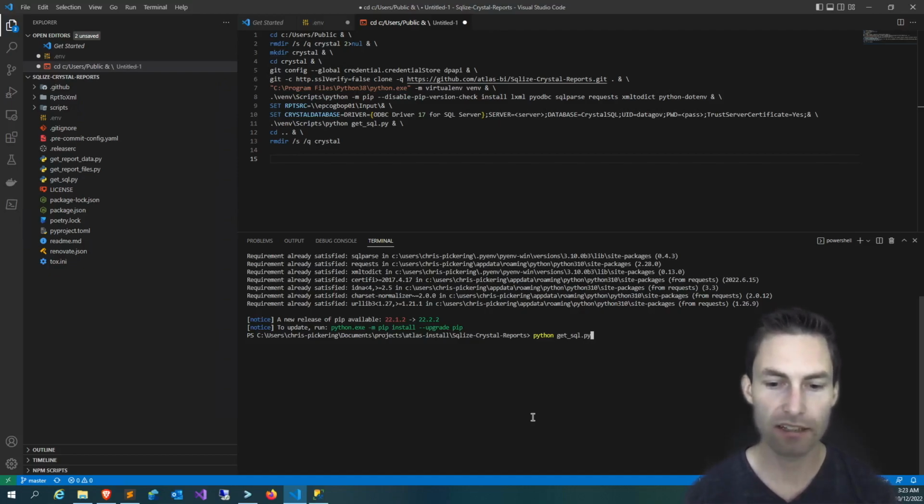So this will take information about your Crystal reports. It will attempt to get the SQL queries out of them, and it will get the output files and put those into that Crystal database. And from there, the Atlas main metadata ETL will pick them up and send them into Atlas.